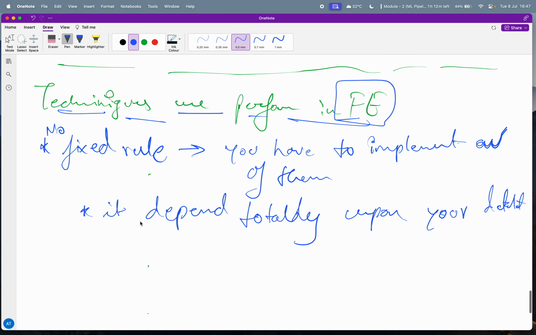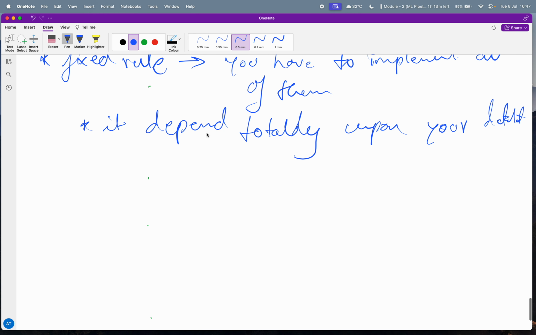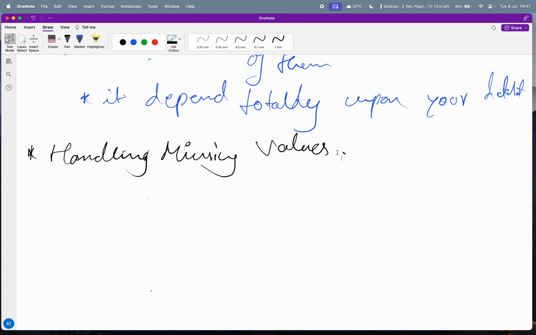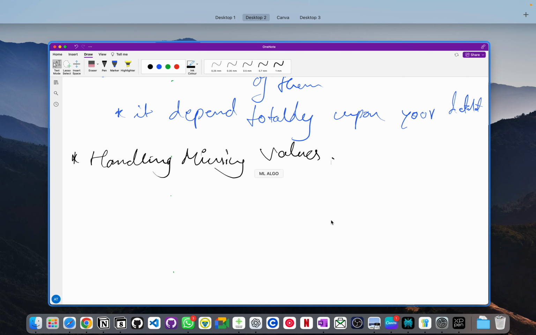So what are the techniques involved in feature engineering? First, the most basic is handling missing values. Okay, I'll go through one more thing. I'll show you some basic stuff.